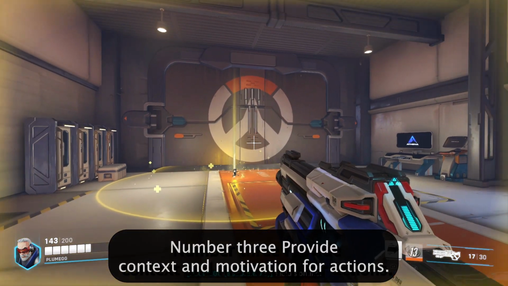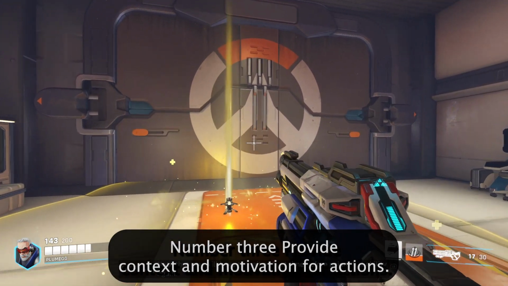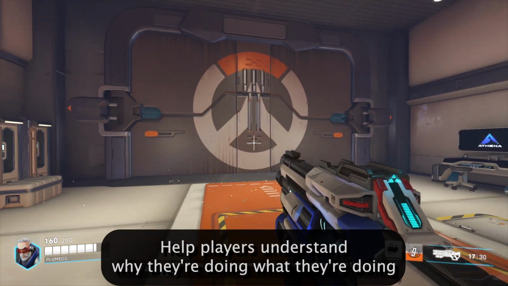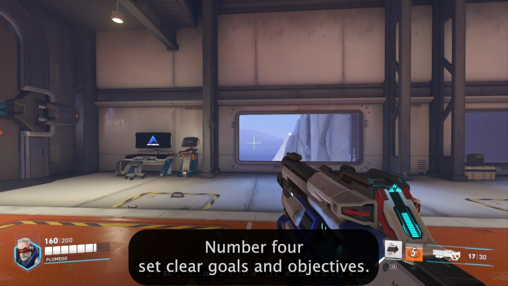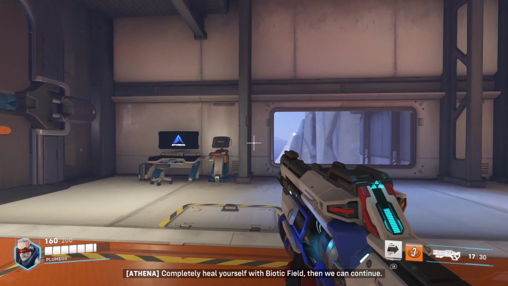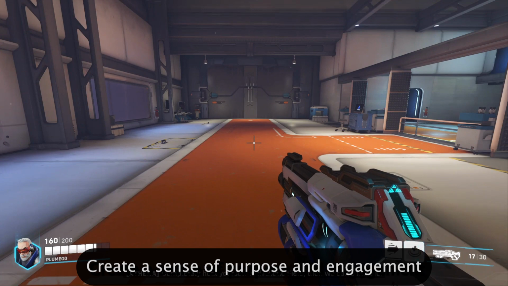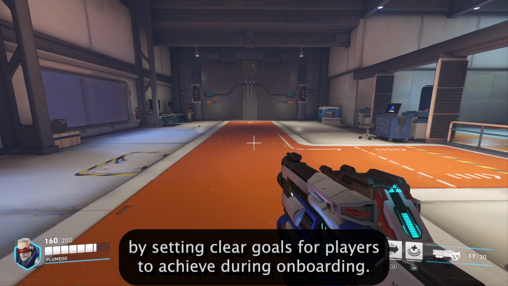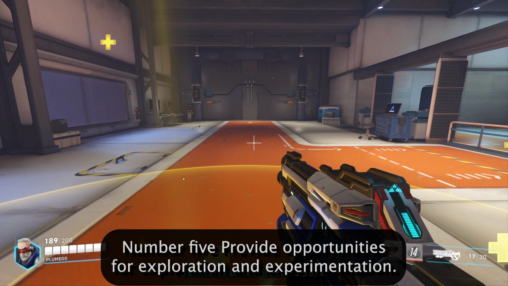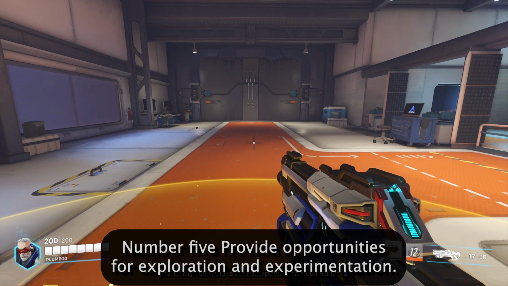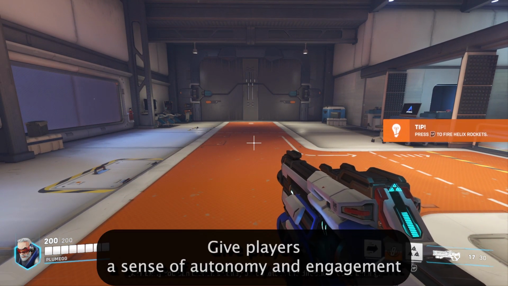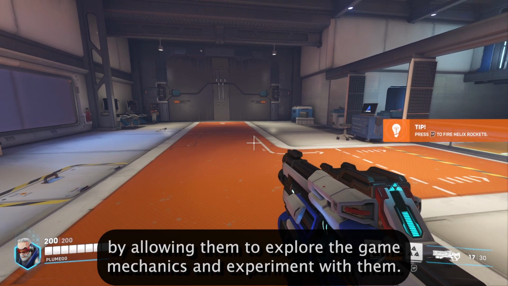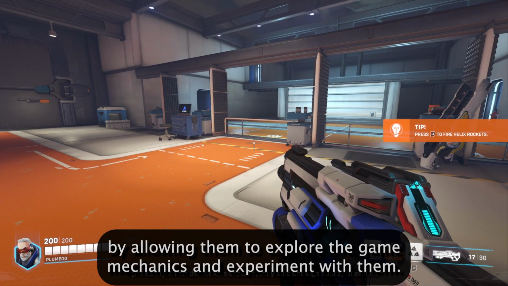Number 3. Provide context and motivation for actions. Help players understand why they're doing what they're doing and what they stand to gain from it. Number 4. Set clear goals and objectives. Create a sense of purpose and engagement by setting clear goals for players to achieve during onboarding. Number 5. Provide opportunities for exploration and experimentation. Give players a sense of autonomy and engagement by allowing them to explore the game mechanics and experiment with them.